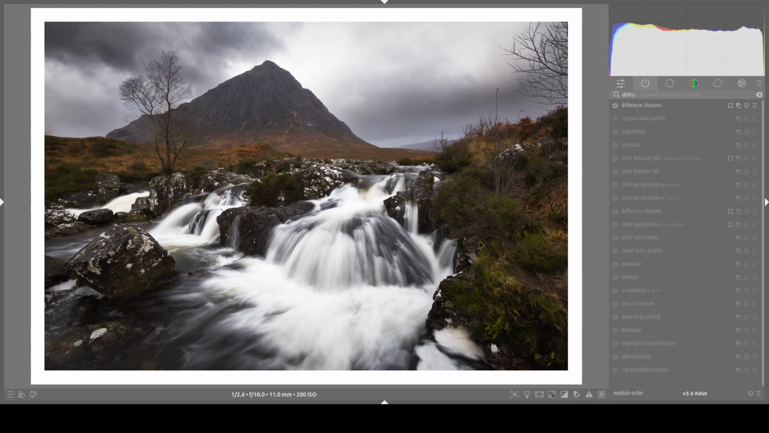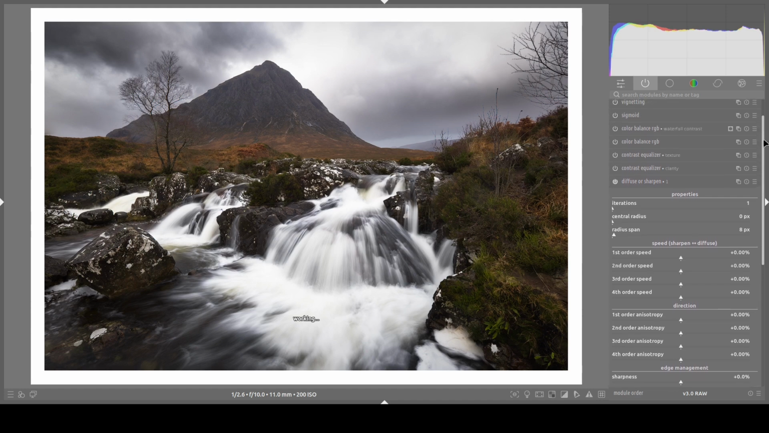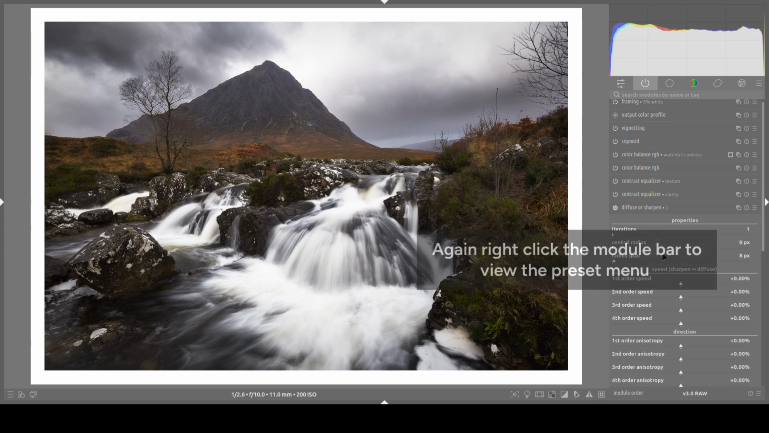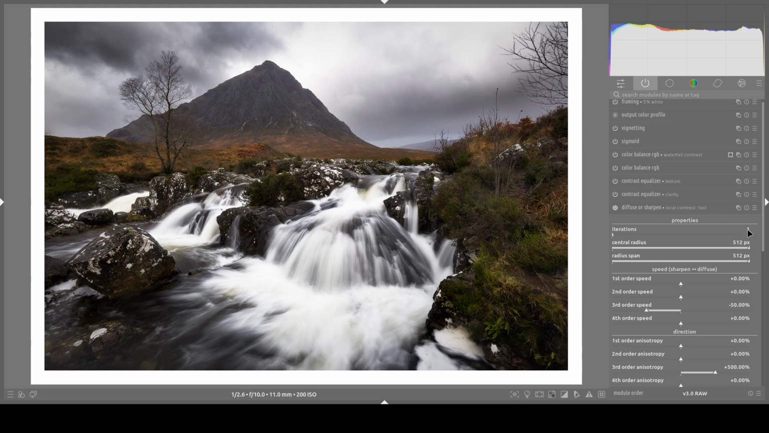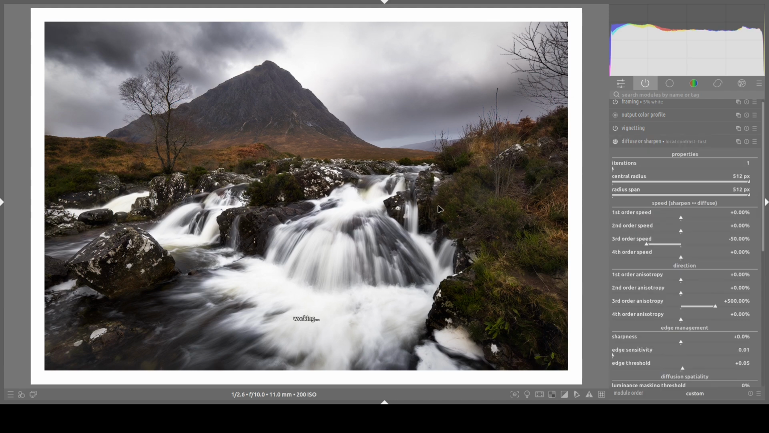One final step, I think. Okay, so the final little step is a little bit of local contrast, and I'm going to use another instance of diffuse or sharpen for that. So I'm going to right click the button and I'm going to choose another preset, which is local contrast fast. And the way the tone mapper works, we actually want this to appear after the tone mapping in the pipeline. So if you hold Control and Shift and then drag that adjustment above our tone mapper, which in this case is sigmoid, for the best results.